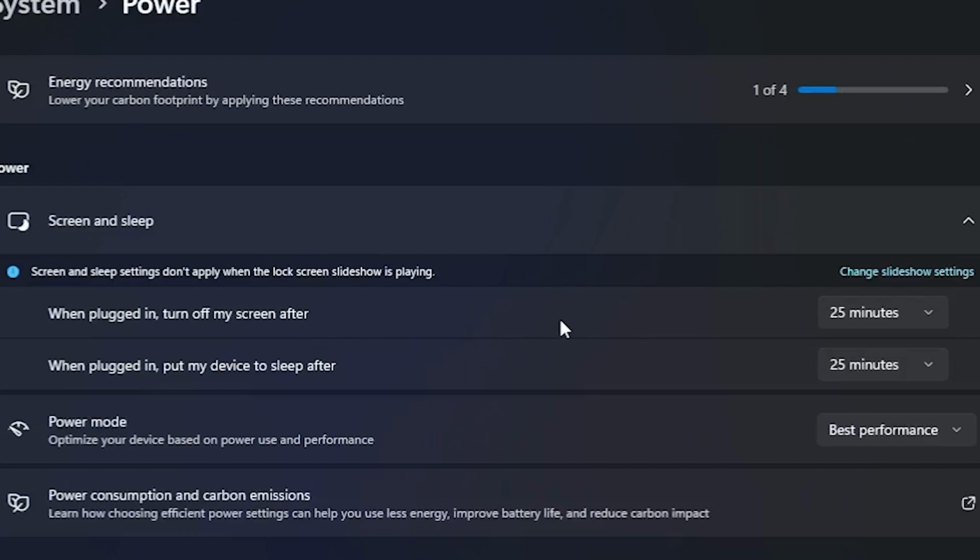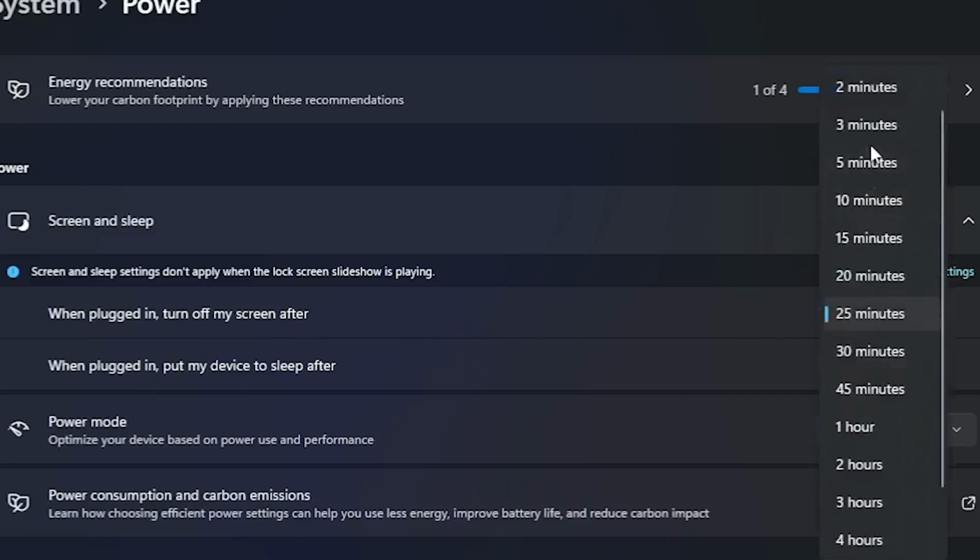If you have set up a lock screen slideshow, the screen off and sleep option will not be available for you, as once you are not using your PC, it will automatically go through the lock screen slideshow and these options are of no use. So you have to first disable the slideshow option, and from here you can set up the screen off time and the sleep time as per your convenience.